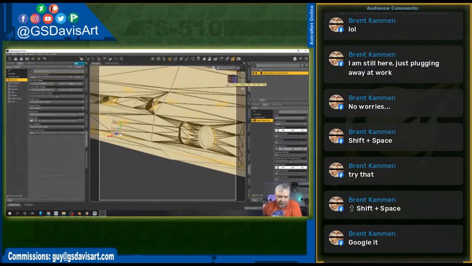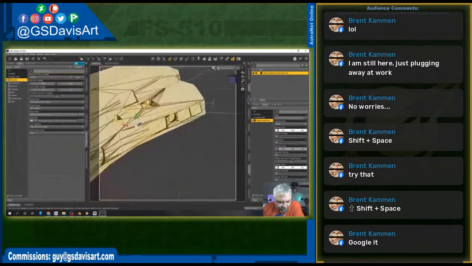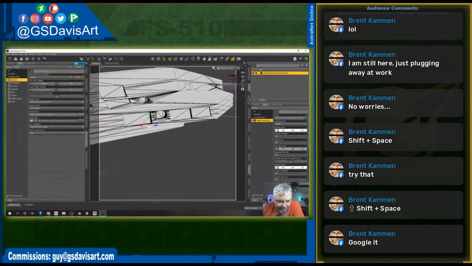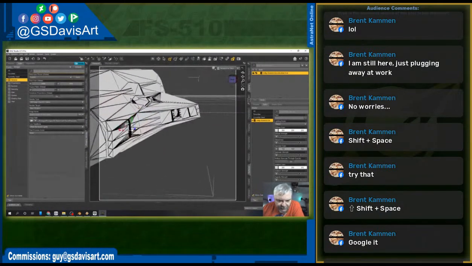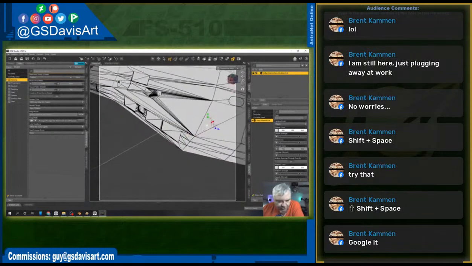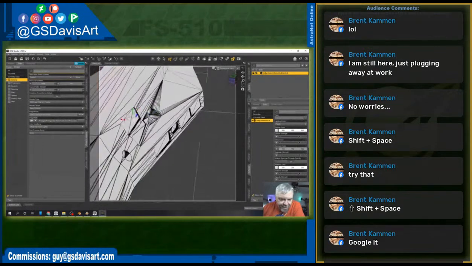We can see where all of the windows are in here. And we're doing a lot better on seeing where bits and pieces of this ship are. Okay, good. Good.